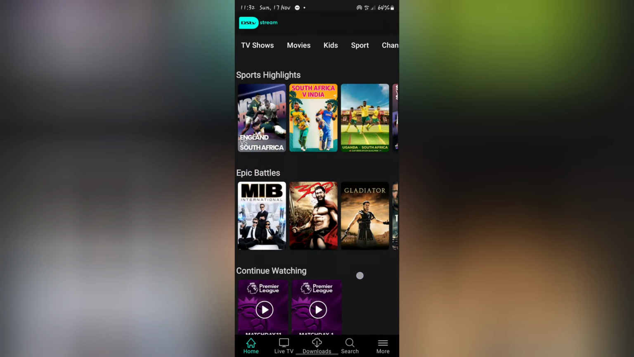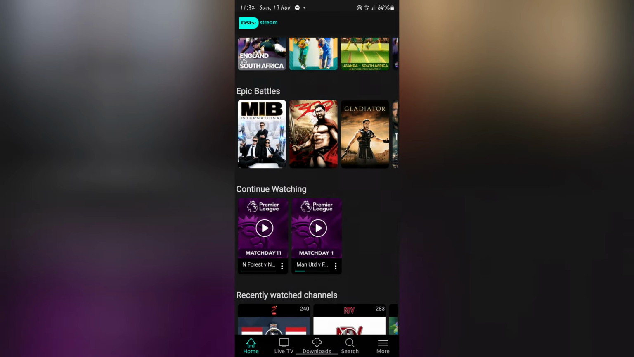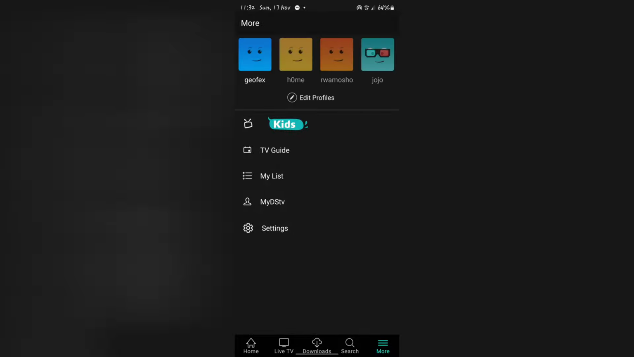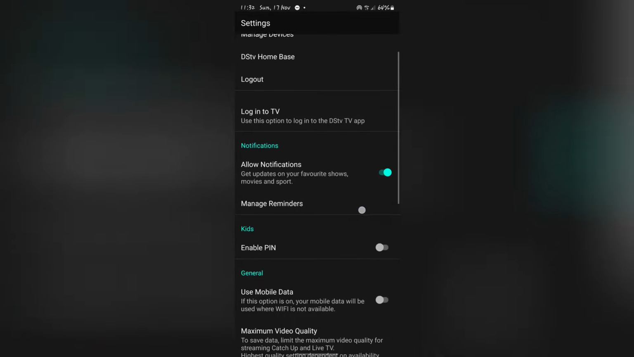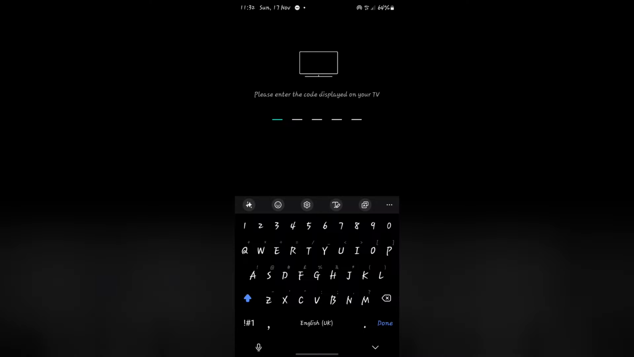Make sure you also have this Stream account, and in this phone, make sure you already logged into your DStv Stream account. You have your user details, you have the emails, what and what. So you go on and tap there, go on and tap log into TV. It will display something like this. It shows that we need a code that we are going to put into this area here.